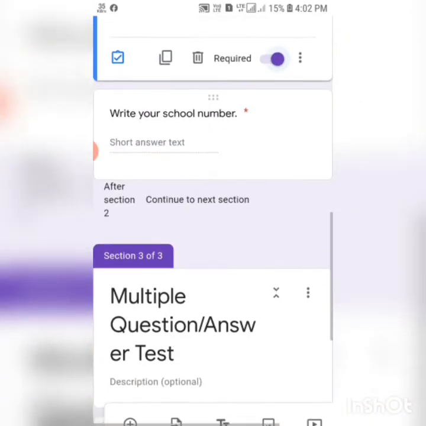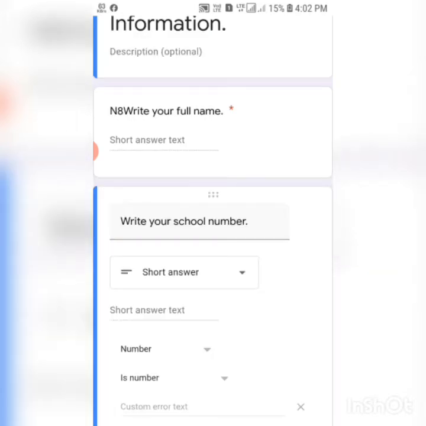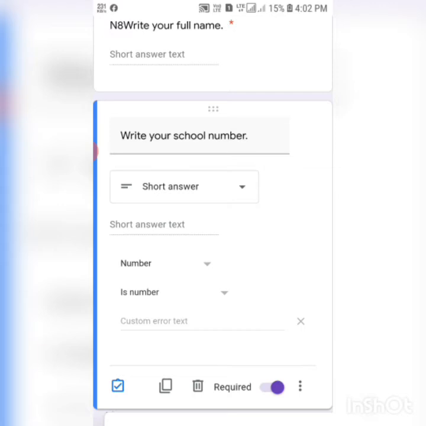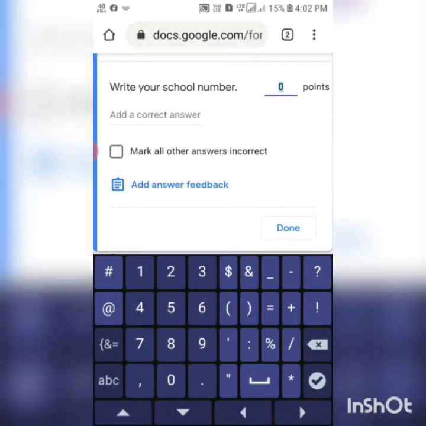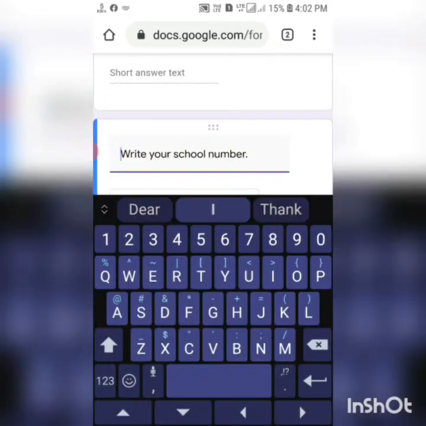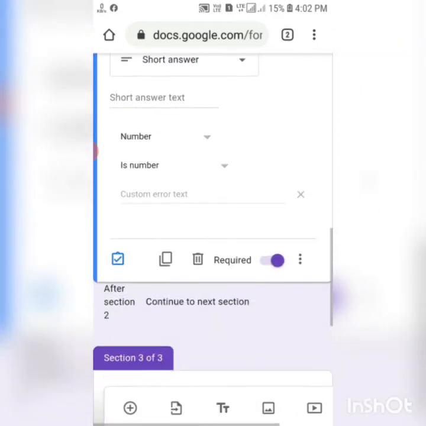Second, the student's school number is also the same. Here I will go to the left icon where the tick mark is and I will see that it is sure that 0 point is given. So again done. So my section number 2 part is complete. Then I will move to the third part.